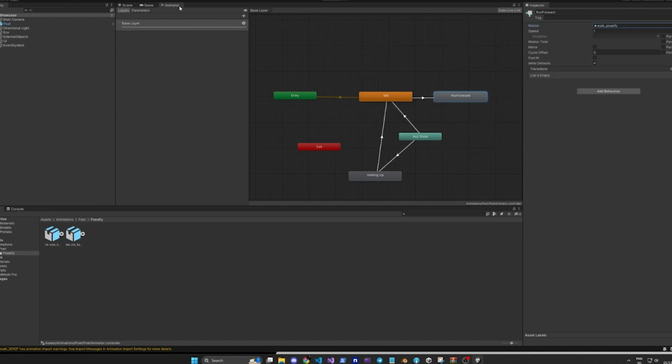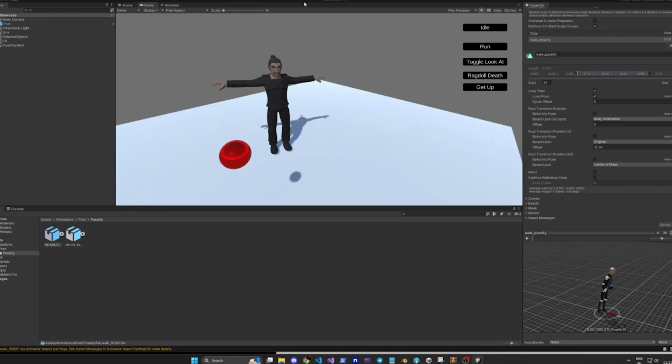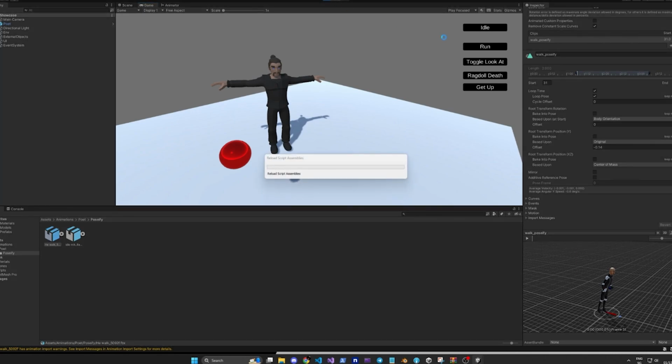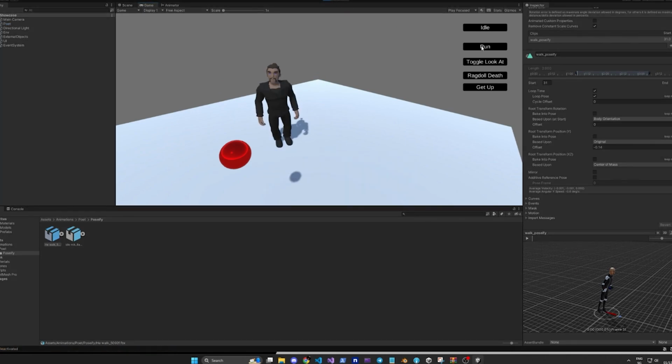And as you can see, when we click run, we can see we have now our new walk animation and it works with all the existing animations. The transitions work as well. Idle and run, for example, work fine.